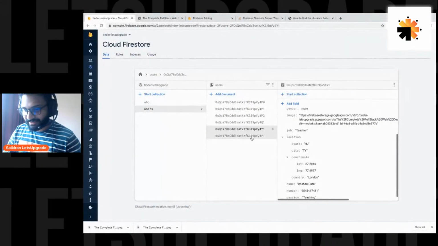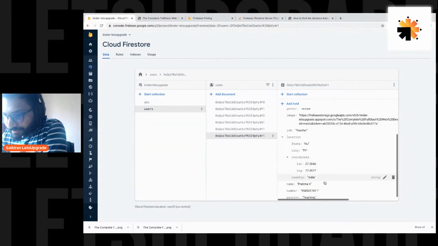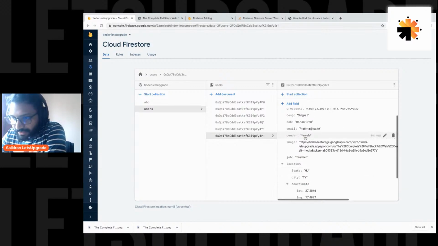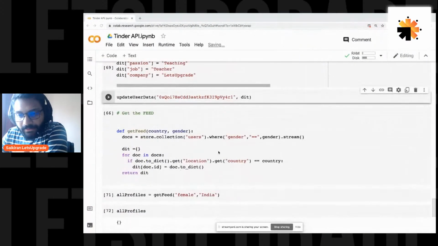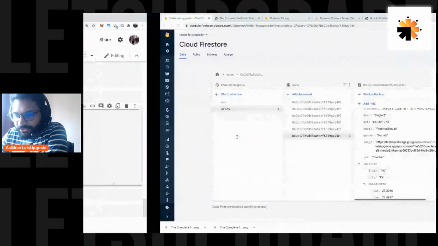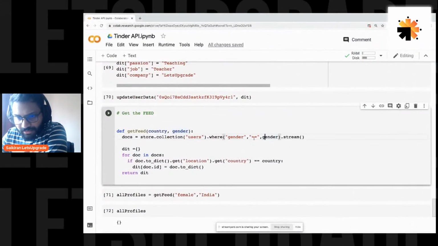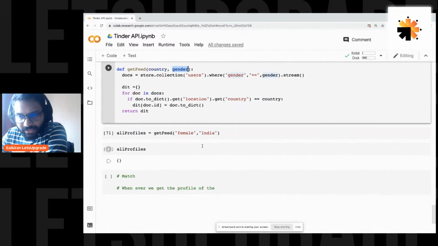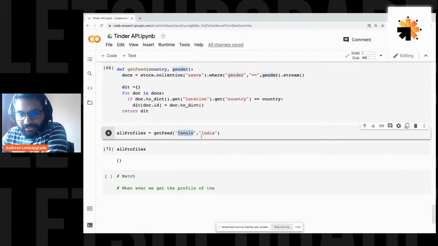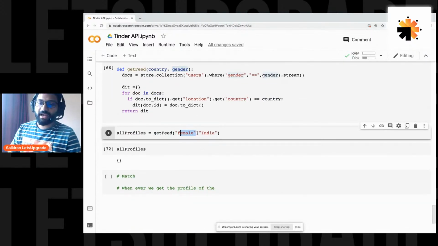Is Pratima there in the database? Let's find it. Yes, the country is this, the gender is female, where gender equals this gender. Oh, I'm the biggest idiot in the programming world probably.